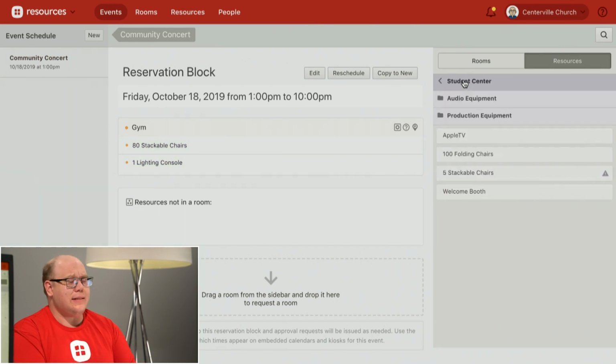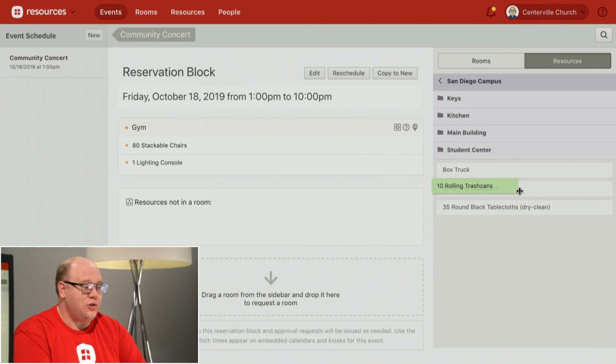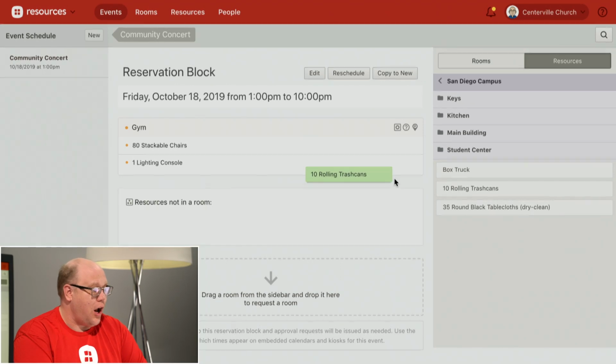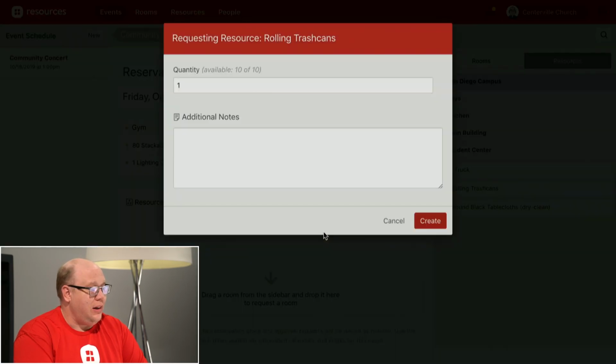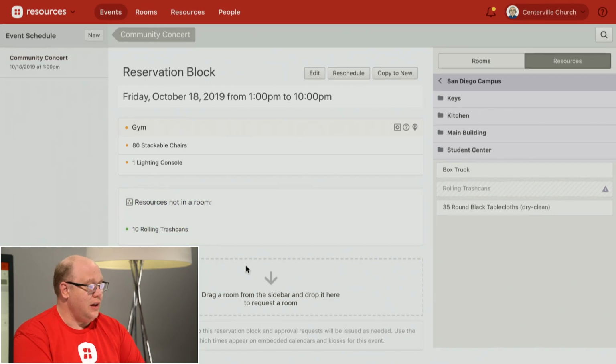And lastly, in this event, there's going to be a lot of kids coming from the public, and we want to add some trash cans, not in the gym itself, but in the hallway before they get in the gym. So we just want to make sure their sticky hands don't get sticky things on things. So I'm going to go out to these trash cans and drag them, and instead of putting them in the gym, we have this section called resources not in a room. You can see that there. I'll click and drag those, and I could say, you know what, we need all 10 of the available trash cans. And then we added.